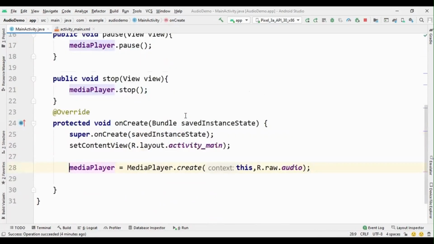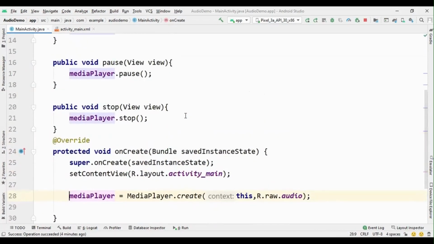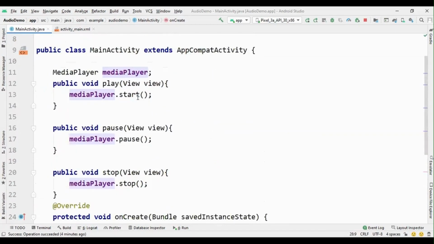So now I have created the media player as soon as the activity opens, but I'm going to start it only when I press play. I'm going to pause it when I press pause, and I'm going to stop it when I press stop. So this is how it is going to work. Okay, so let's run that.